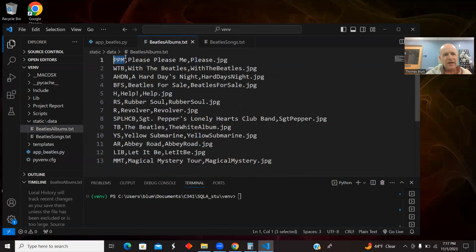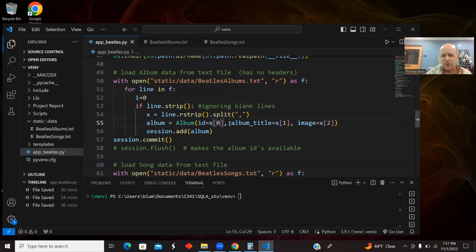I'm in album. It has three things separated by these commas. The first one was the ID, the album ID, which was a string. The second, the title, and the third one, that image. I am adding the image. That's equivalent to an insert. It will handle the insert code for me. And then I am committing. If I wait to commit to the end, then I might flush so that I get the IDs, but I decided to just commit at this stage.